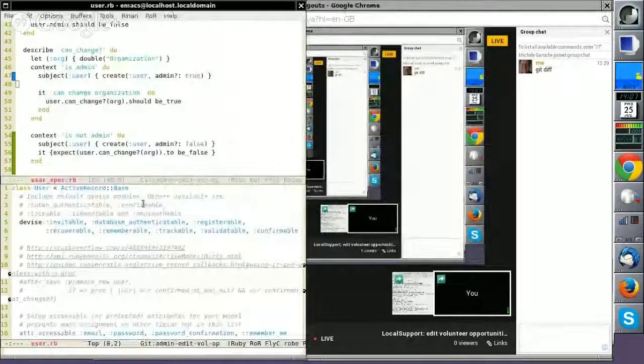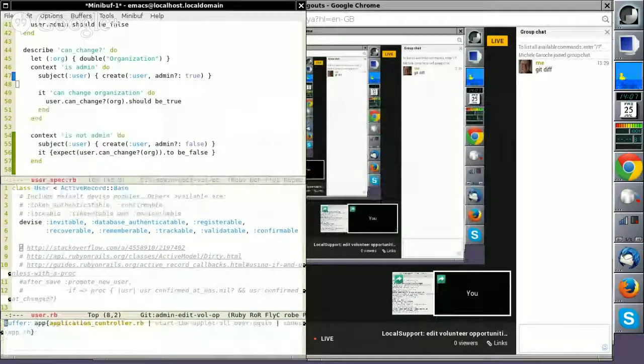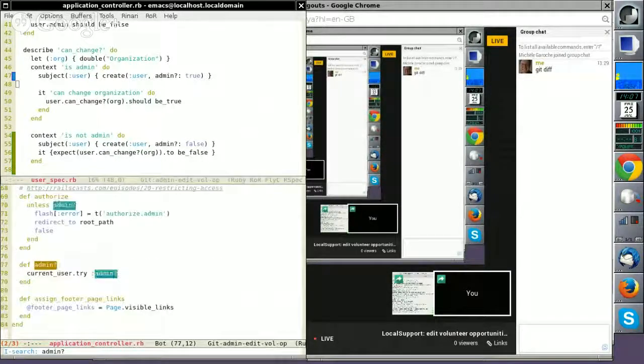Oh yes, it is defined in application controller differently. Result try admin question mark. We have it all the time. But that's a different method on a different object. Oh yes, but here we're using it. Yes, but admin is defined on current user, or we have current user.